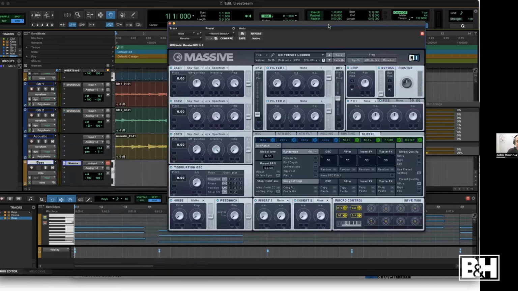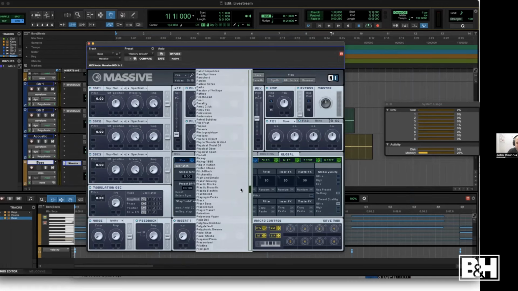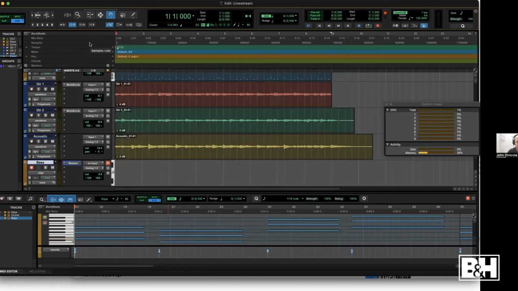So Massive is a classic synth plugin that actually has a massive amount of presets in there. But I went through this earlier and found a nice one called Physical Model 01, and that sounds like a bass guitar for now. So let's go ahead and enable that track, and we have a nice little synthesizer bass part there. So if I lower the octave on that, pretty decent bass sound. So we'll stick with that, and let's go ahead and see what we can come up with for a bass part on this track.